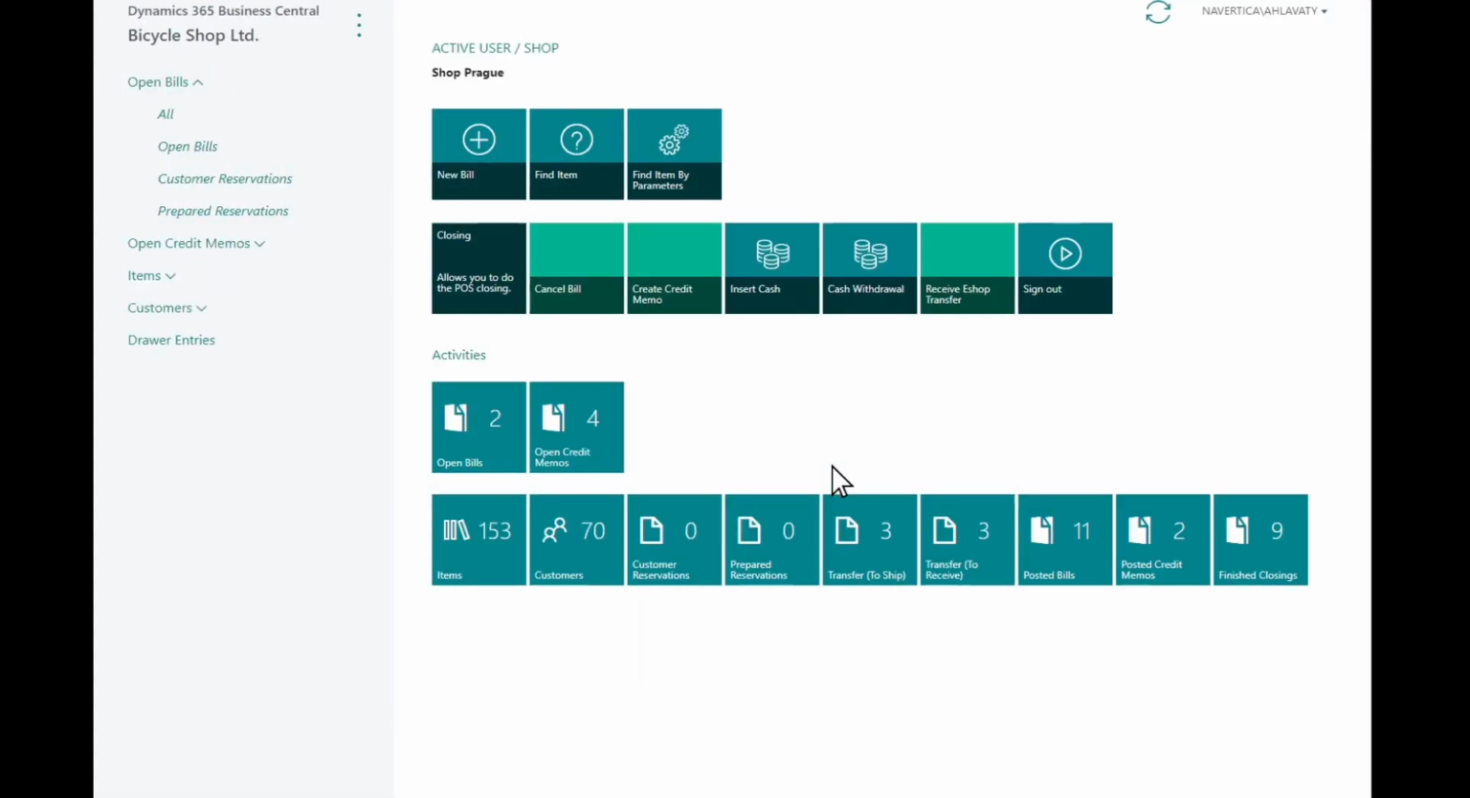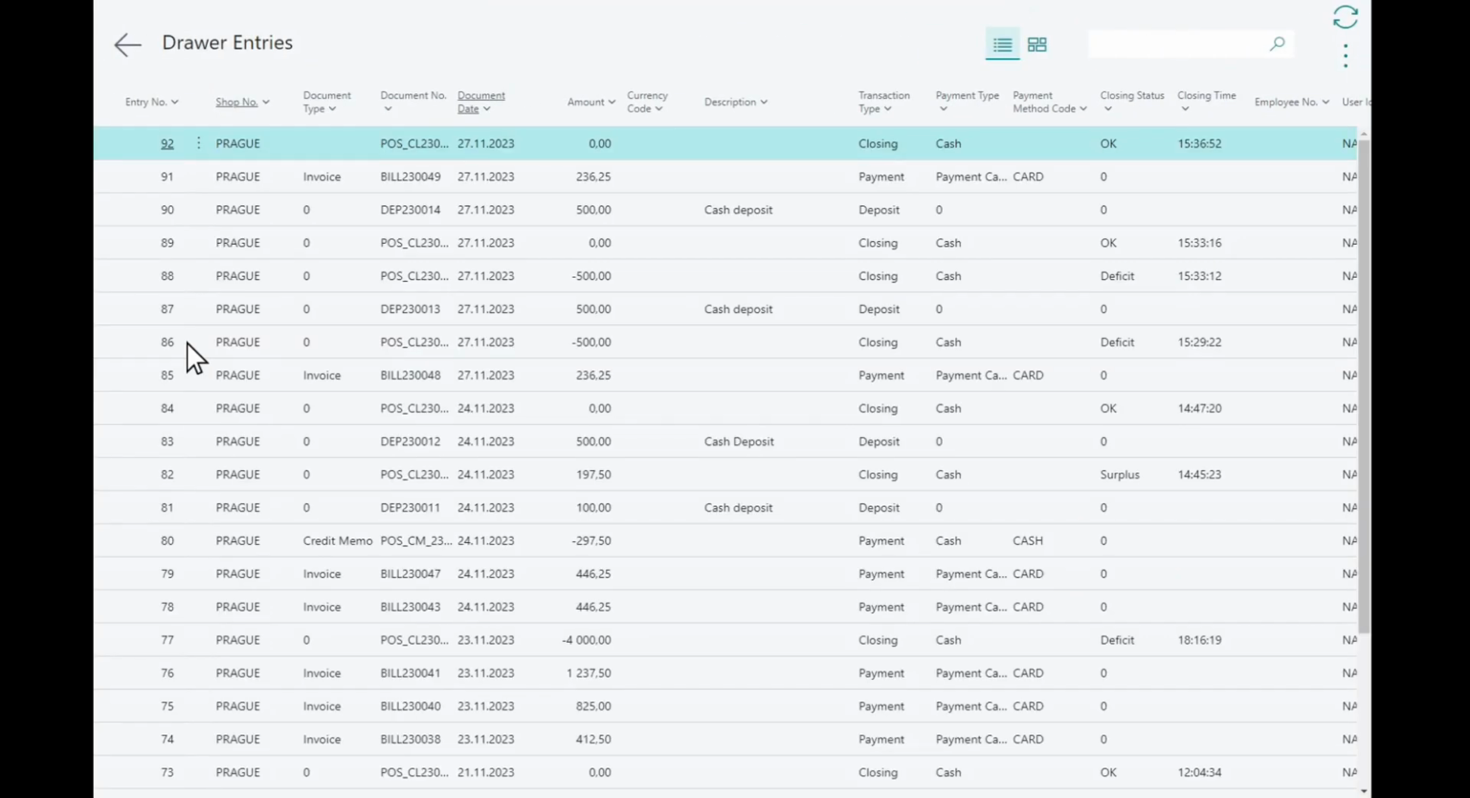All the movements for your shop are listed in the drawer entries. You can see the types of transactions, document numbers, amounts, or payment types all in one place. This and much more is provided by our POS solution.